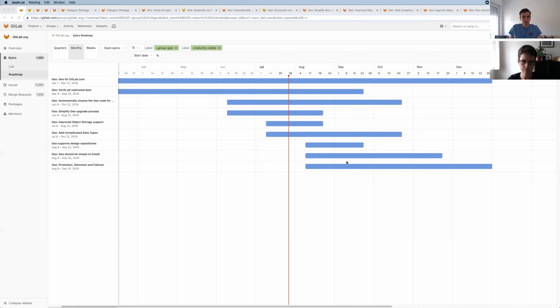So the first thing to know is that this is the Geo roadmap at the moment. It is labeled with the group Geo label, and it is all the epics that we believe are required to be finished to increase the category maturity for both geo-replication and disaster recovery from minimal to viable. So this is not all epics that exist. It is those that we have already grouped into a maturity level. And so I'll walk you through those.